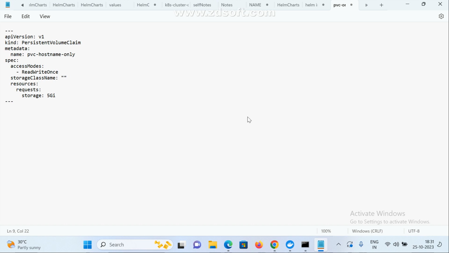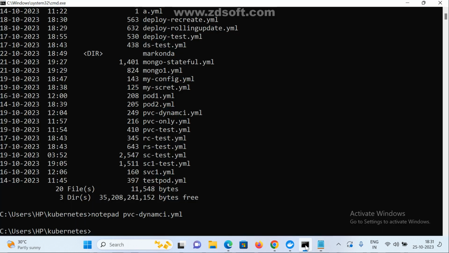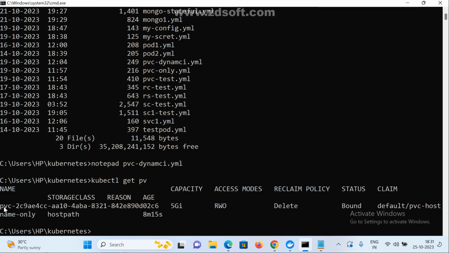Right now I have given the default host path. Storage class name I have given hostpath. This is the dynamic, and based on this information, automatically it will create one PV. See here, it has already created one PV. See here, it is giving a dynamic name, and the PVC I gave 5 GB, right?